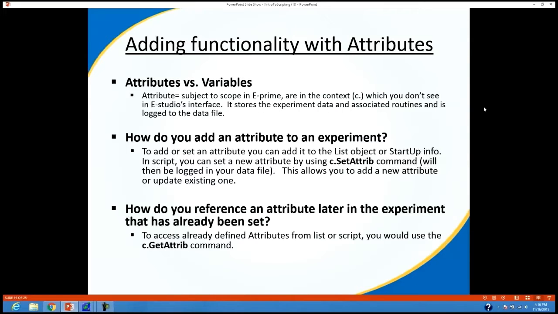But you can also do this in script, and you can set a new attribute by using c.setAttrib, which is the command that we use to change the stimuli text that would be presented. We set it as a new attribute, and then, of course, that will be logged in your data file. This also allows you to add a new attribute or update an existing one. Now, if you want to reference an attribute later that was already set in the experiment, you would use the c.getAttrib command.